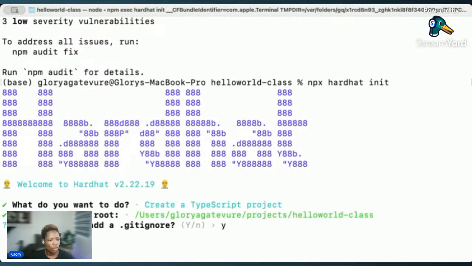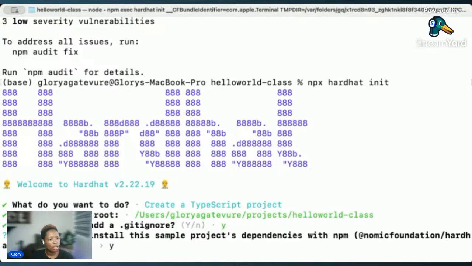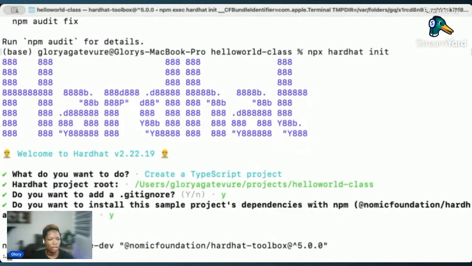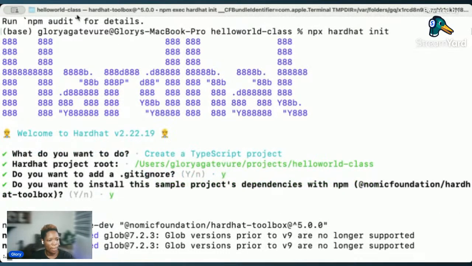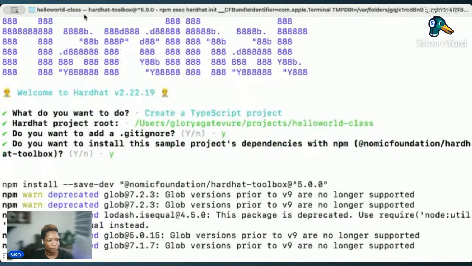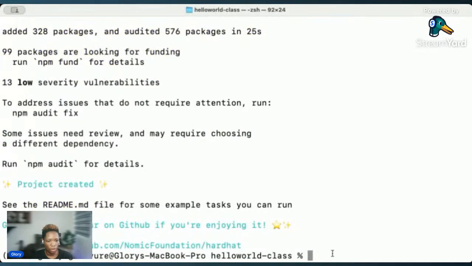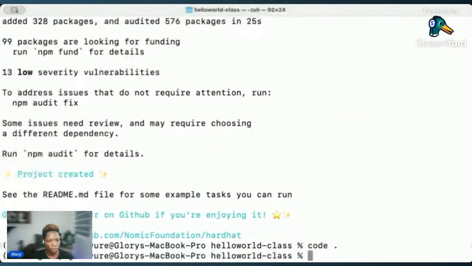And then, do you want to add a .gitignore? Yes. And do you want to install these sample project dependencies? Yes. So we install all the necessary libraries that we are going to need when working with Hardhat. So let's wait for that installation to complete. Once that is completed, I'm going to open the project in VS Code, and then we'll see. Okay, so that's completed. Let's open this with VS Code.